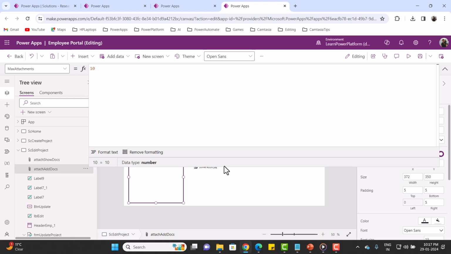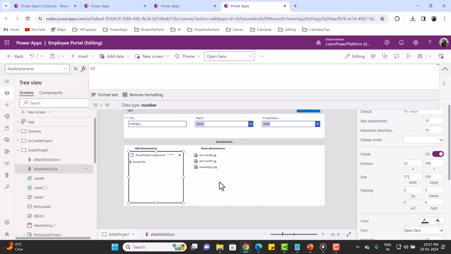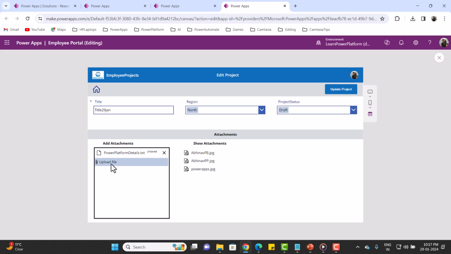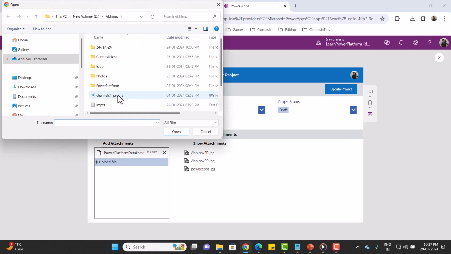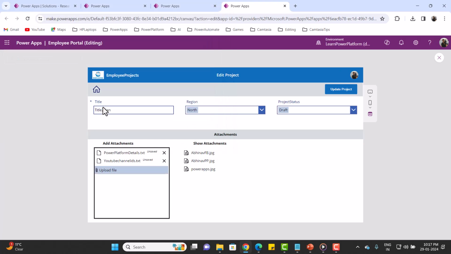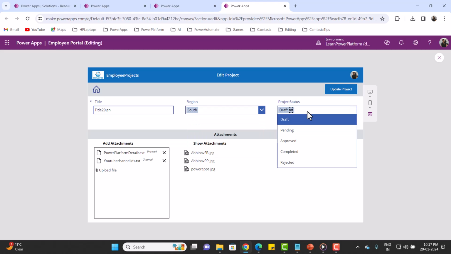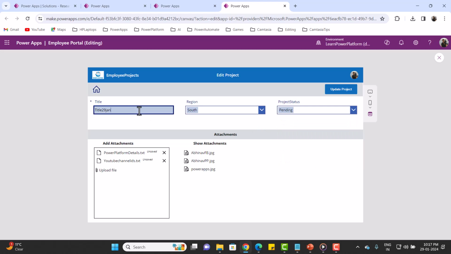You can limit it to 30 also. As of now, I am using 10. Now if you attach, more files can be attached. So I have added two more files. Now just click from north, I will add it to south. I'm just selecting only one region. I've added it to pending, and for test 29 one, I've also added the title.